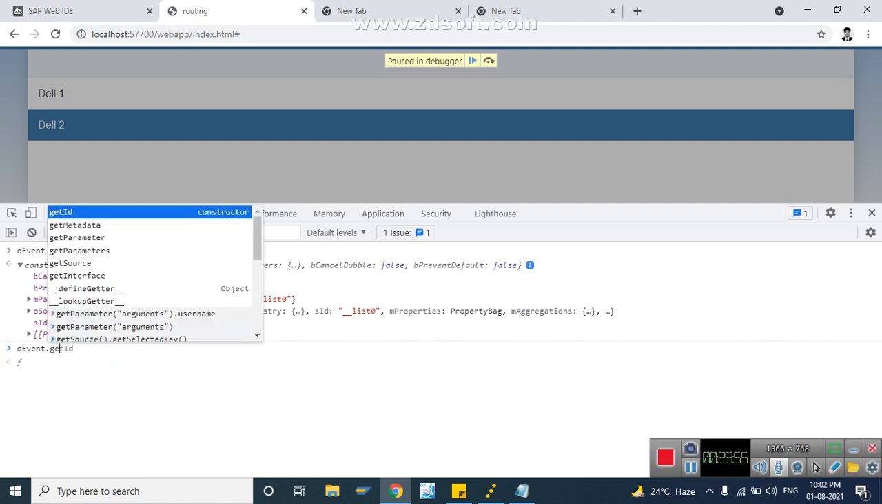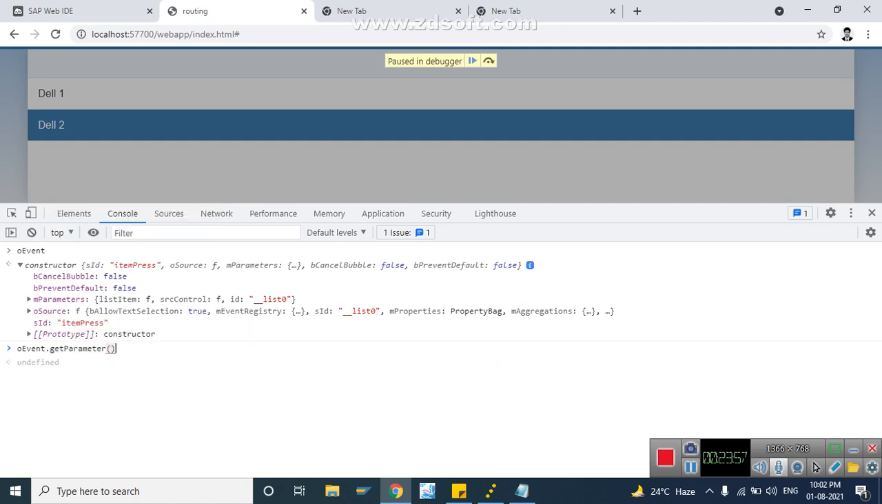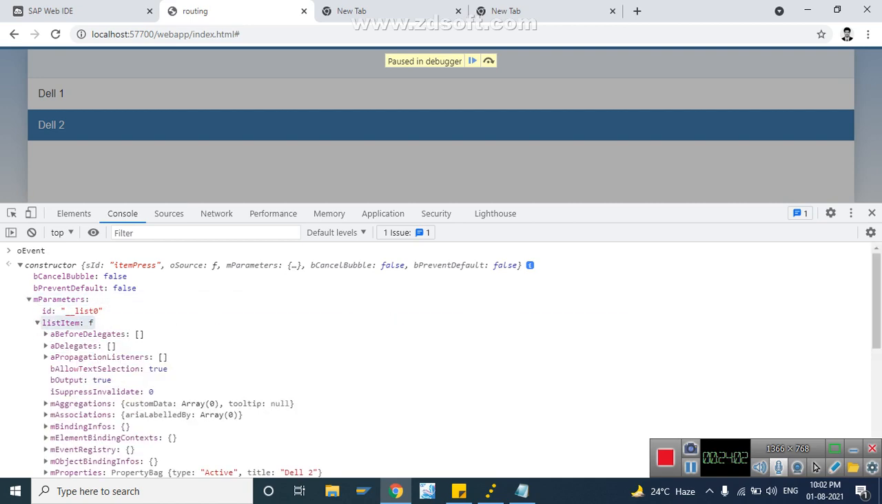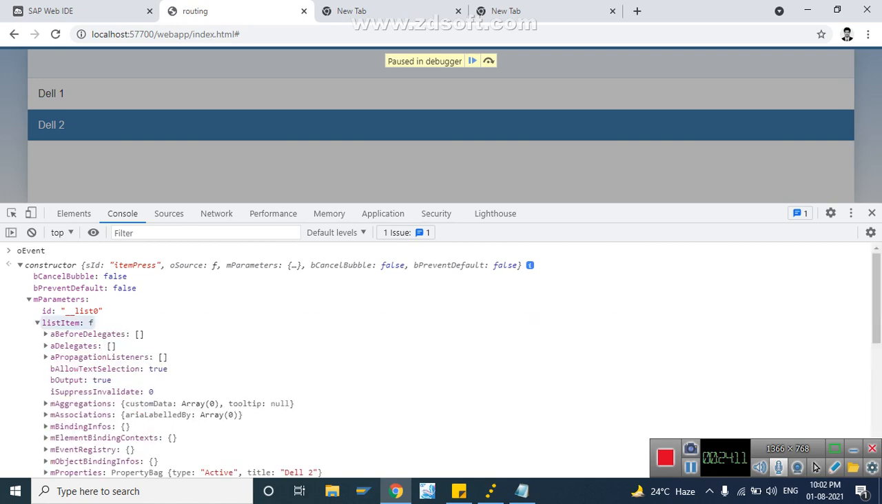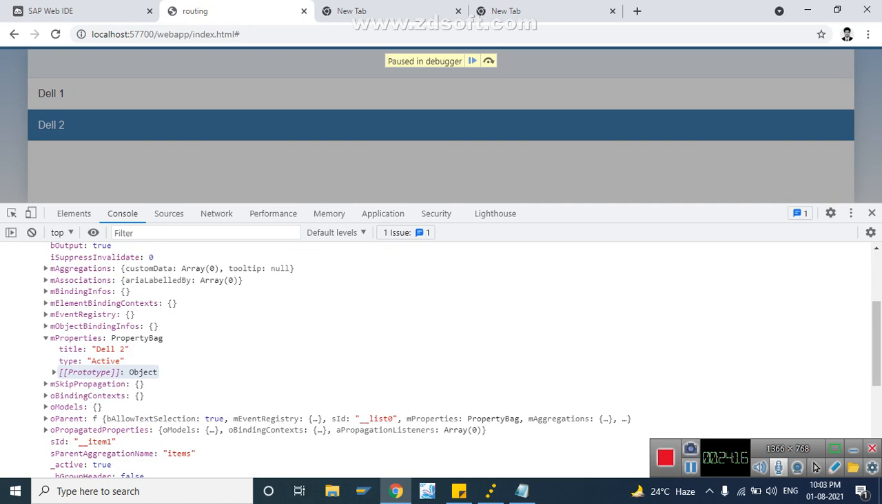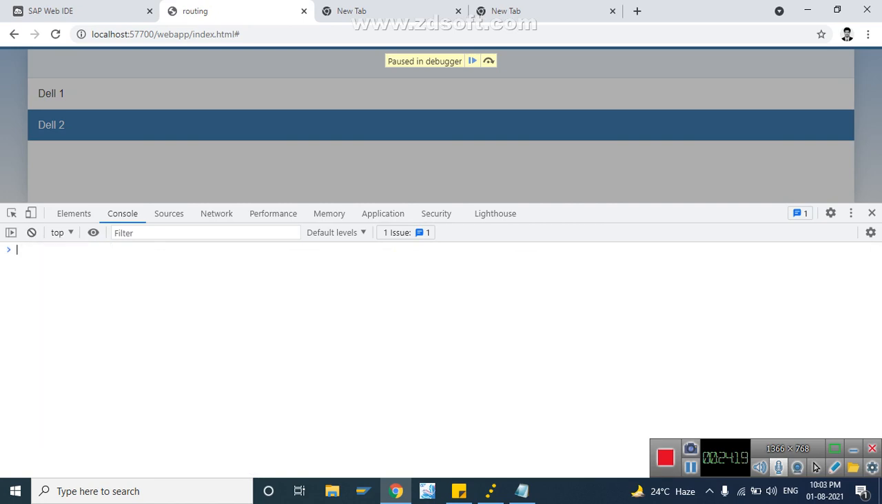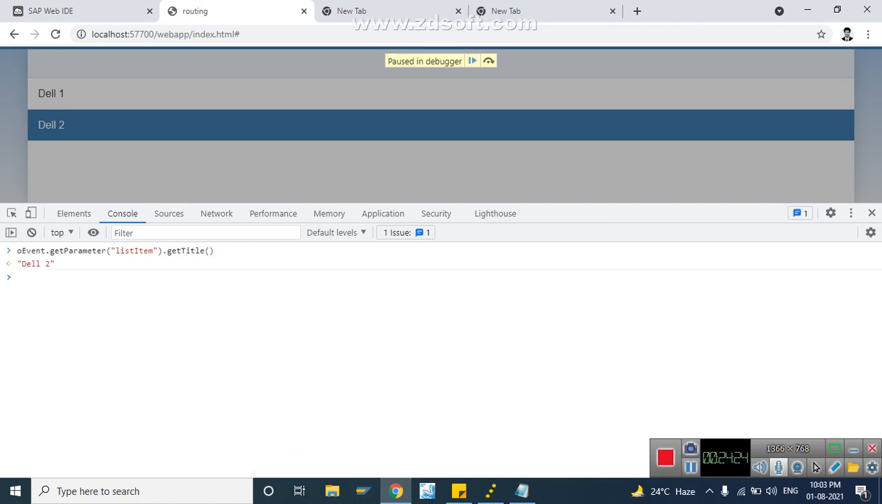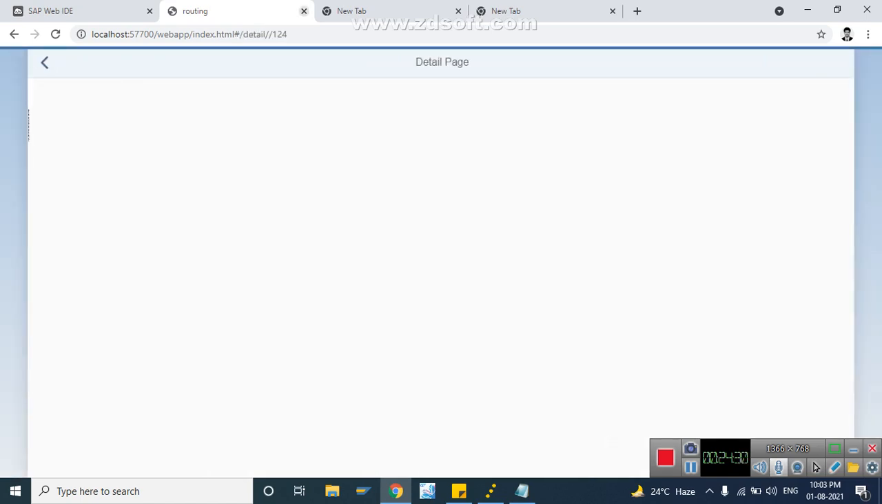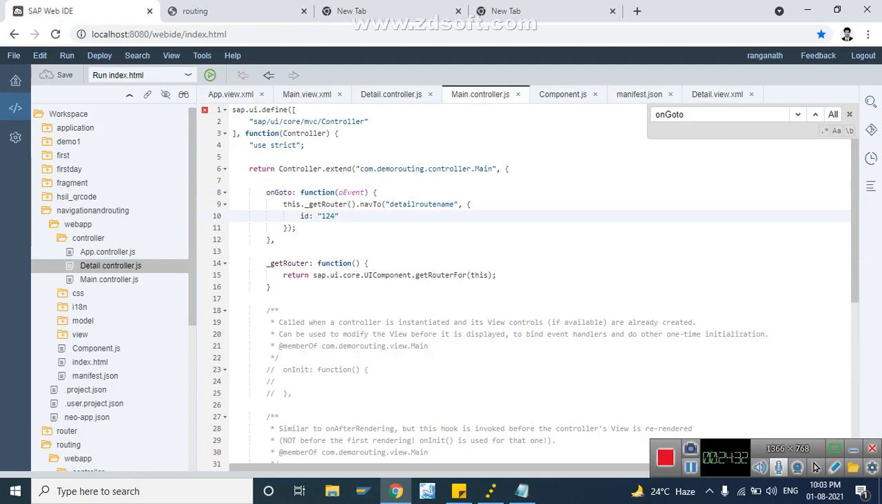I will say event dot get parameter. Which parameter do you want to get? You want to get list item, so we'll give list item. So list item came now. Then inside list item we have properties, and inside properties we have title, so again we'll say get title. This value is the one we wanted to pass, and this value will go in the id.